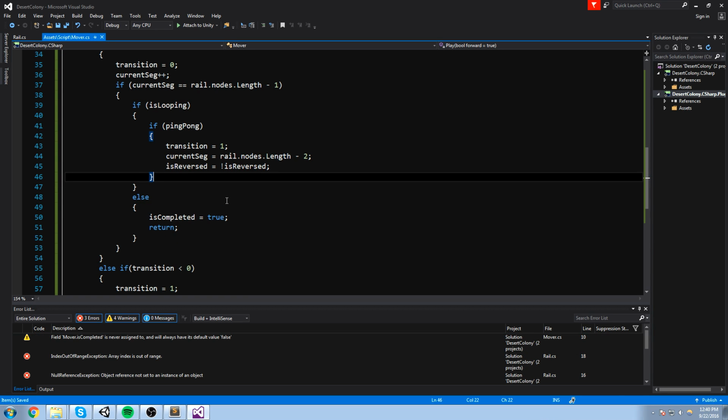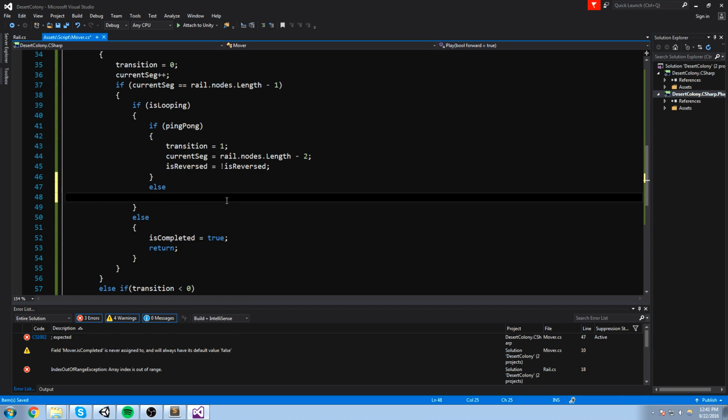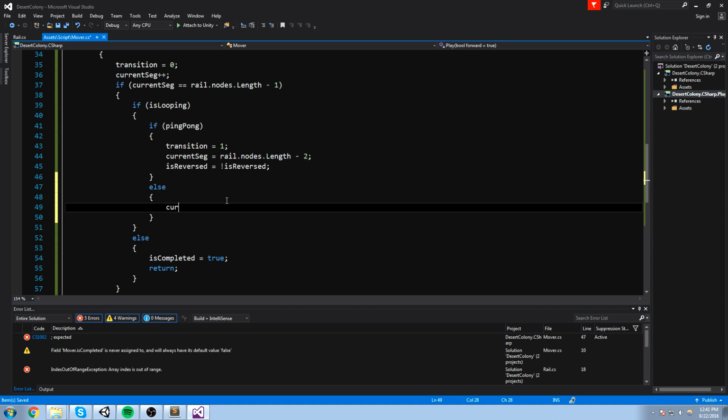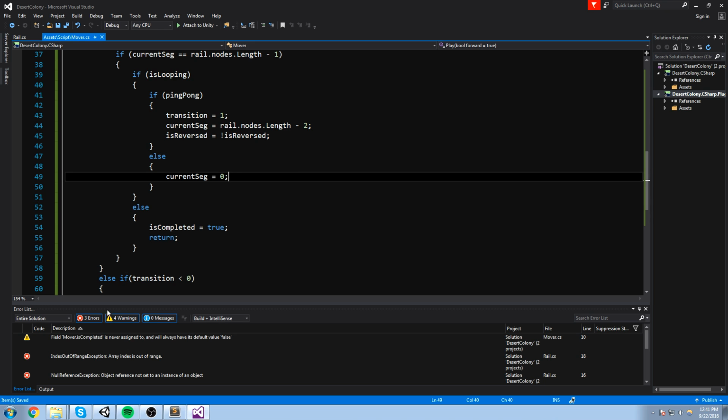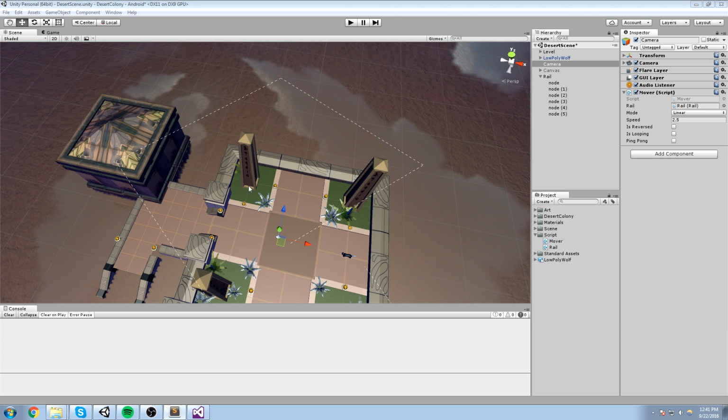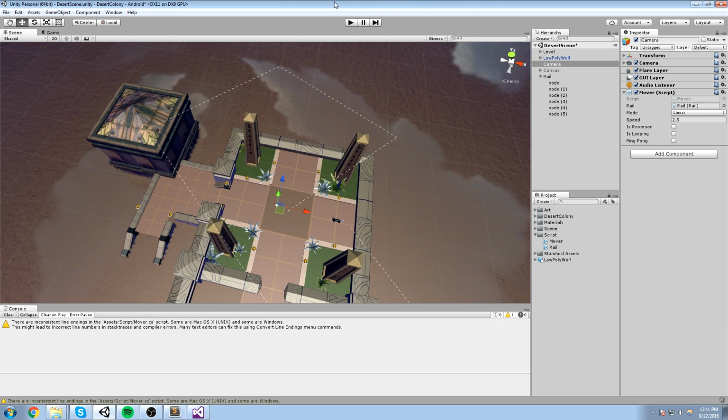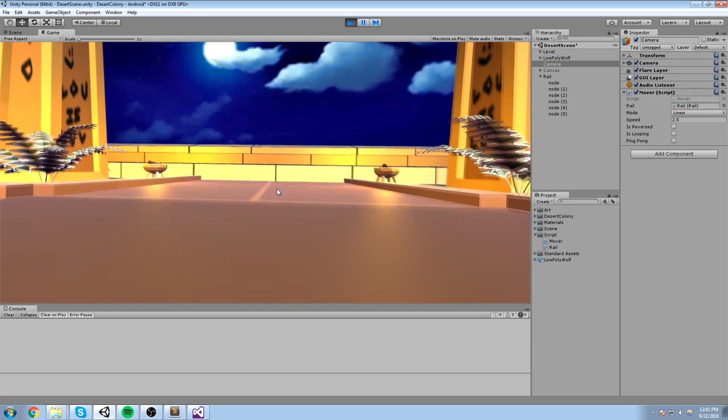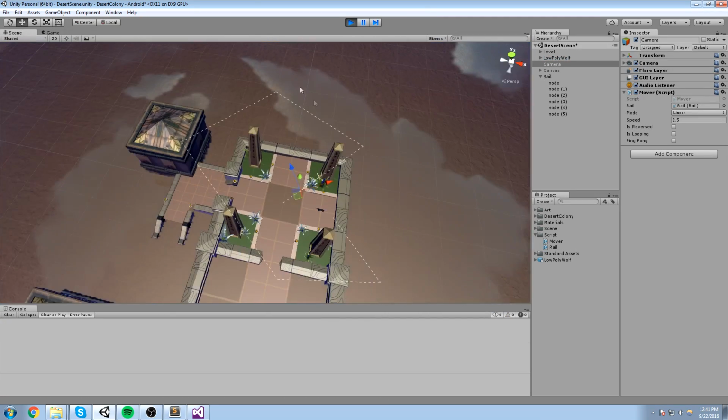That's only if we do the ping pong effect. Now if we don't do the ping pong effect, all we really have to say is current segment is equal to 0. Let's give this a try. Again, I like to just test out things way too fast. It should work in only one direction right now, so only forward.